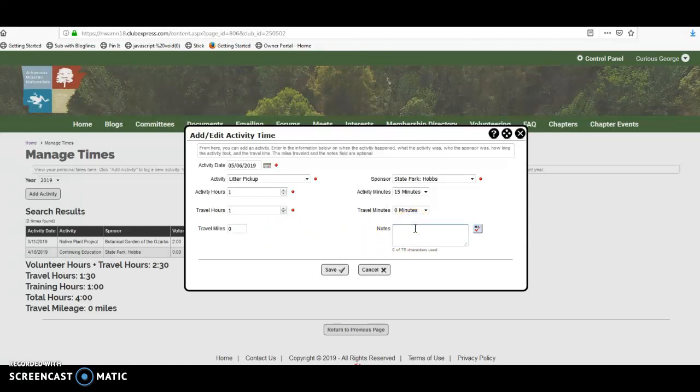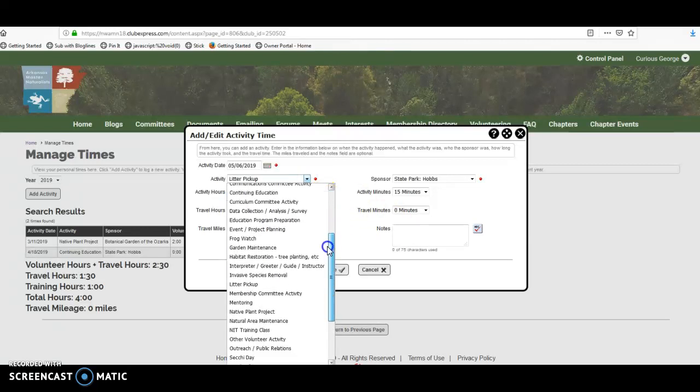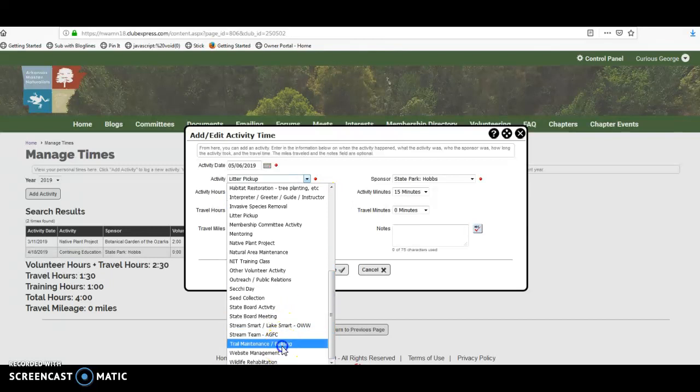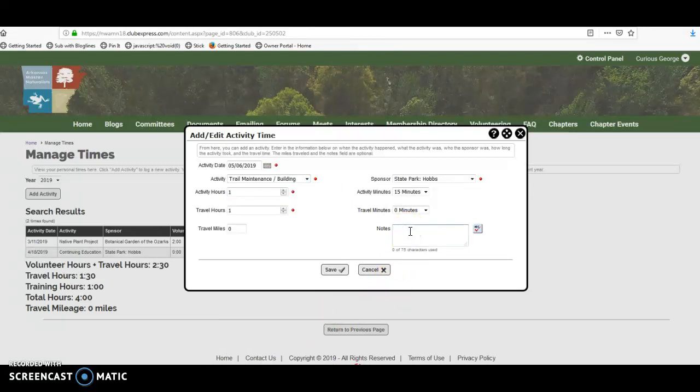But it is very helpful to fill in notes as to what you did. This is pretty specific, but if you had put something like trail maintenance, that you went out to Hobbs and did trail maintenance or building, then it's helpful for the agencies to know, did you clear deadfall from a trail? Did you repair a trail? Did you pick up litter? Did you do invasive removal? Or did you actually help build a new piece of trail?